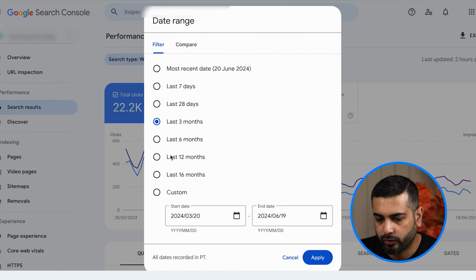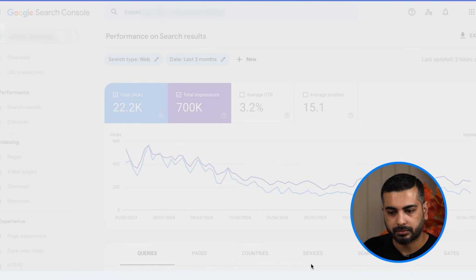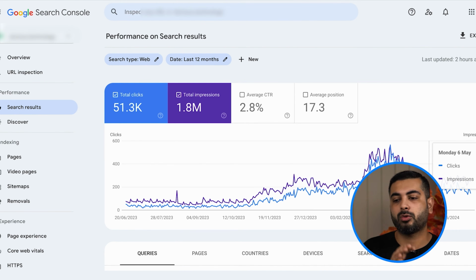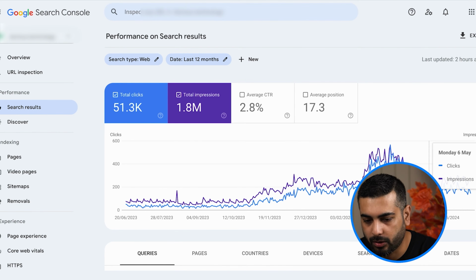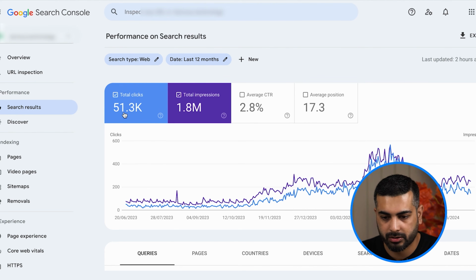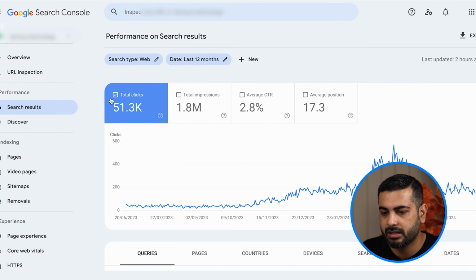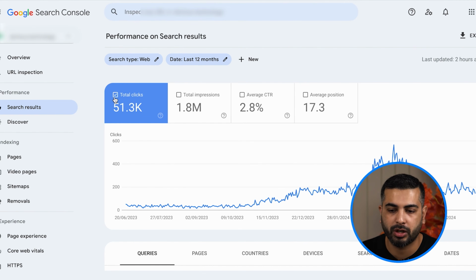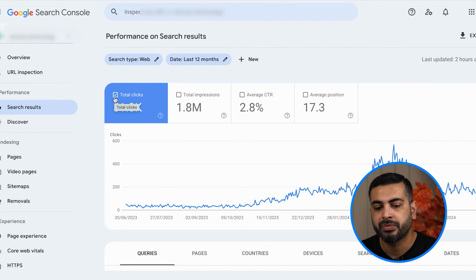But let's do, for example, last 12 months. As you can see, between December 2023 till about April 24, the website performed really well. So something was working at that time, which is not working right now. In this period of about 12 months, we got about 51,000 clicks. If you only want to see the trend of the clicks, just uncheck the rest of the boxes. You will see generally the trend of clicks and impressions usually is parallel. However, in case your CTR starts falling, that is where the impression versus clicks ratio is going to get disturbed a little bit.